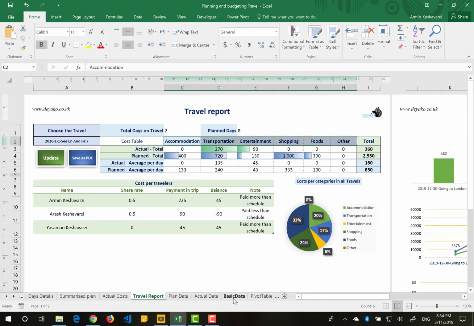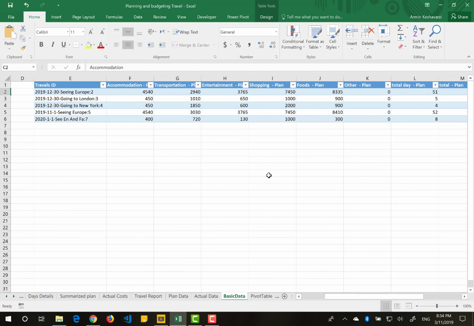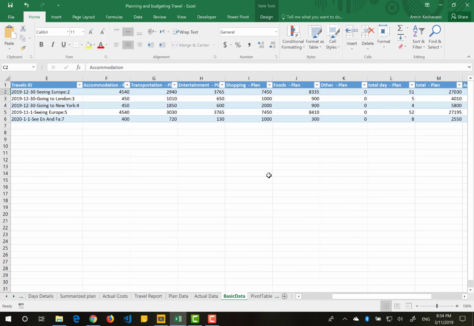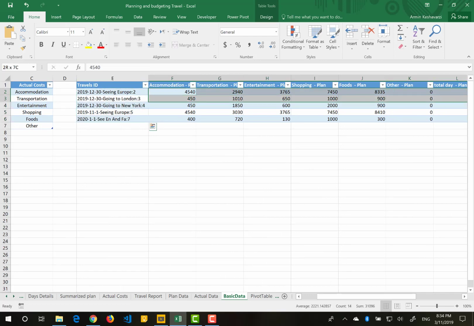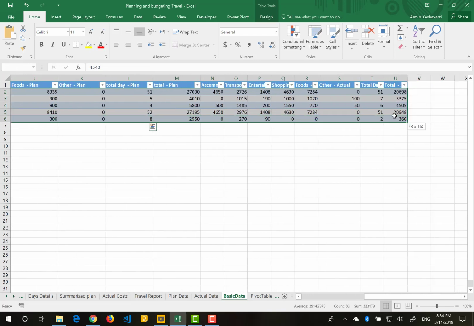So in the basic data there is another table. This is a table of summation of cost in each travel. For example, I have these travels until now, and the expenses of each of them will be saved in here. So this is the total cost of the total travels database.